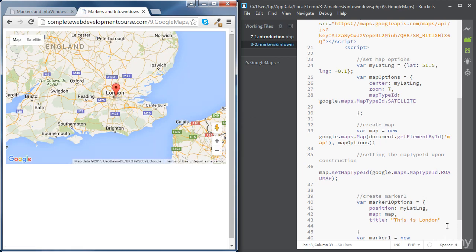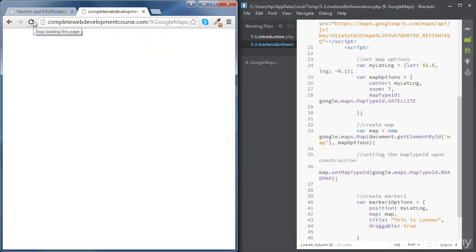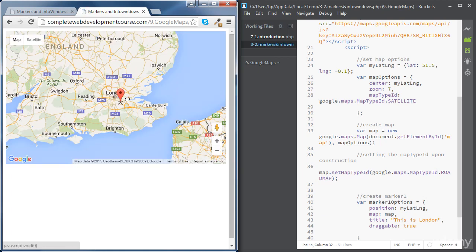Okay, we can also make the marker draggable by setting the draggable property to true. Okay, now if we refresh, we can now drag our marker.